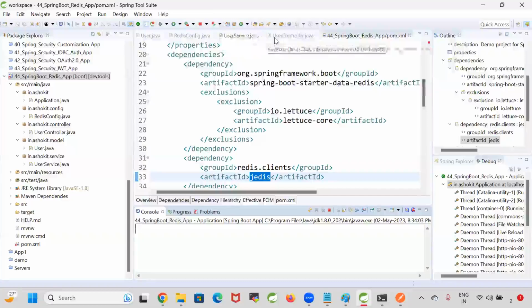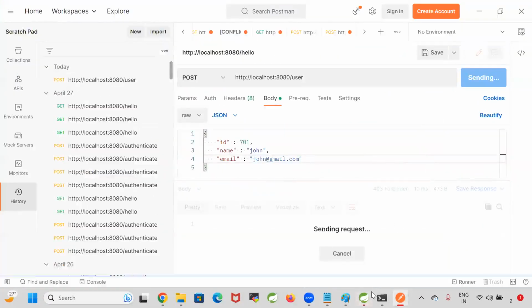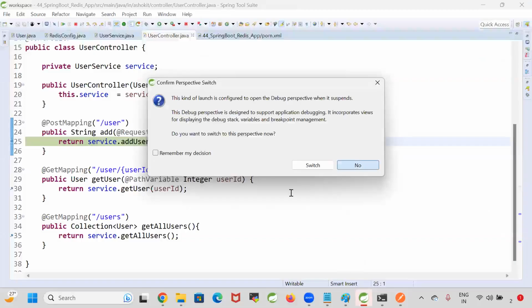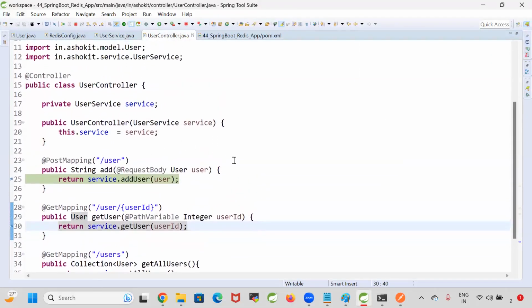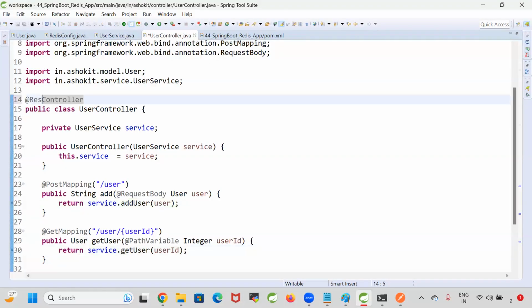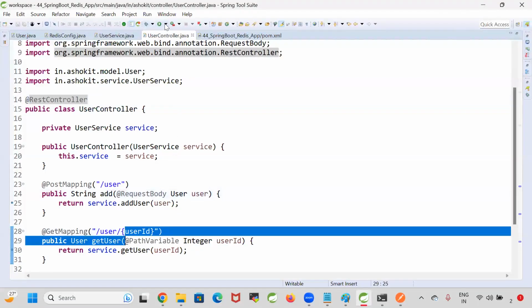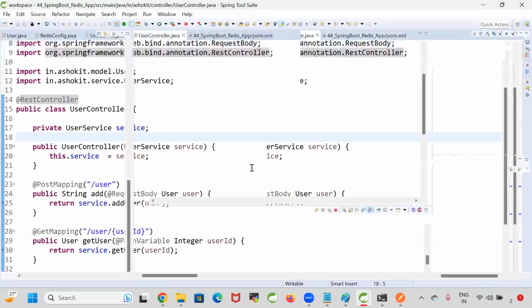So the request will go to our controller method. Click on send. Request sent to the server. My controller has, I did a mistake, guys. This should not be the controller. This should be the REST controller, because I'm returning objects directly. Okay, let me take this as a REST controller.